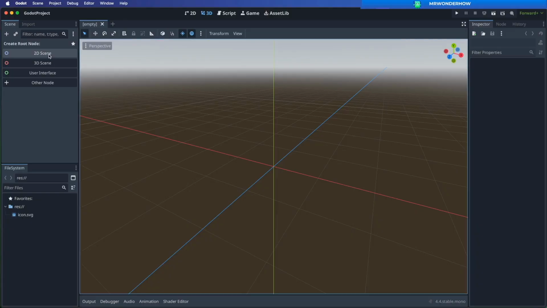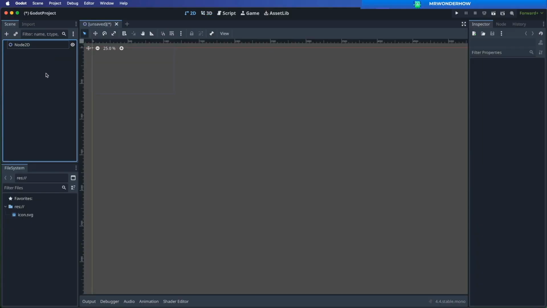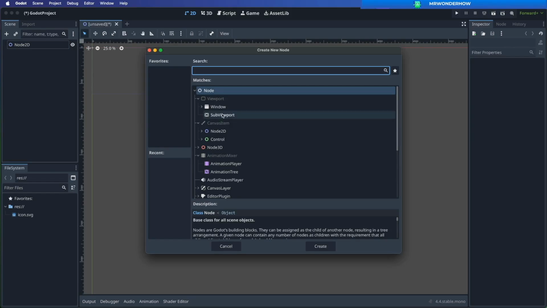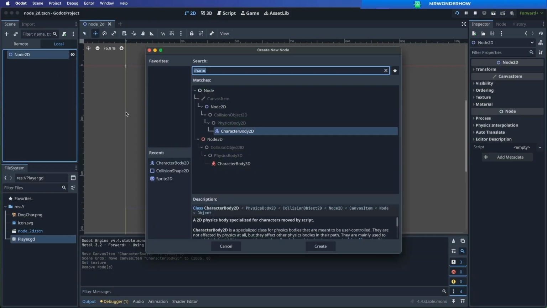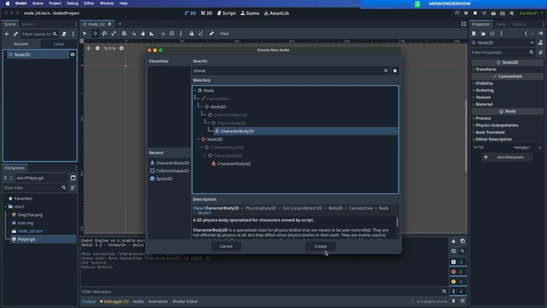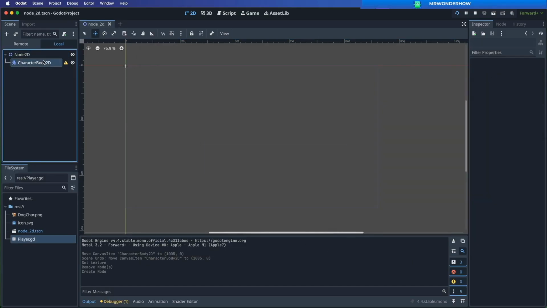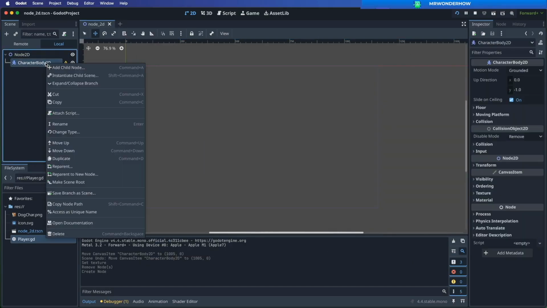Let's create a basic game scene. First, add a 2D node as the root. Then add CharacterBody2D. Add Sprite2D to CharacterBody2D.